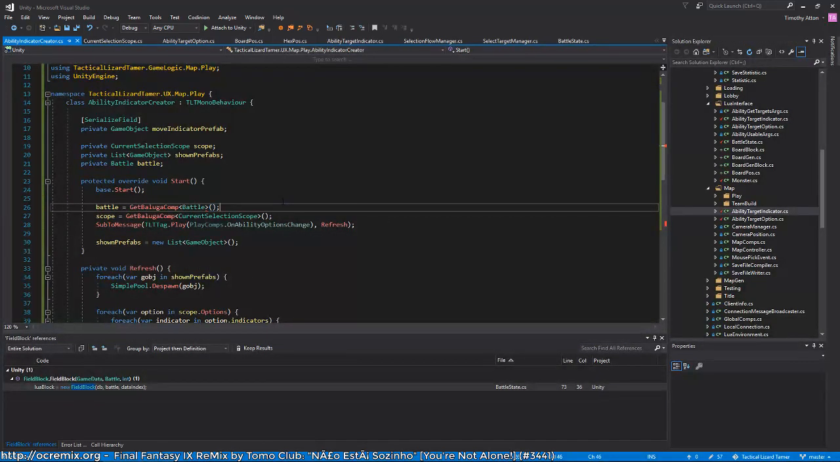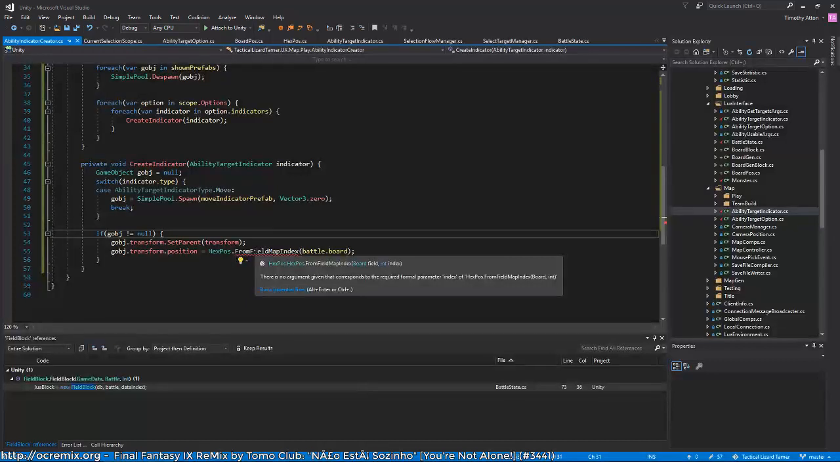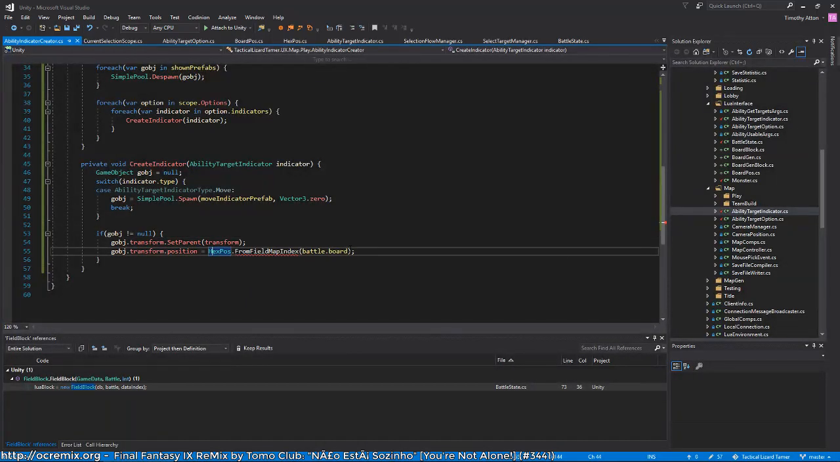Alright, there we go. And we just need that because we need the current battle so we can know the size of the board so that we can position this from an index. So battle. Okay, and here's another instance of the old. Okay, this is right, but then do I have? Oh yeah, two world. That's what I want. Okay, but I don't have the radius and height here. Let's just do zero for now, and I'll come back to that.